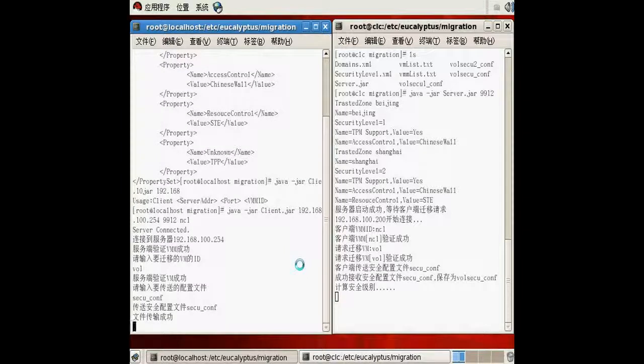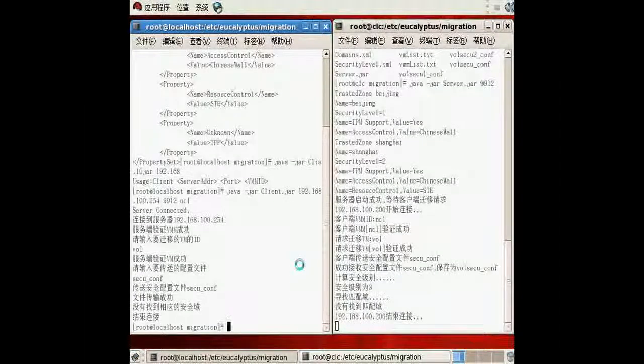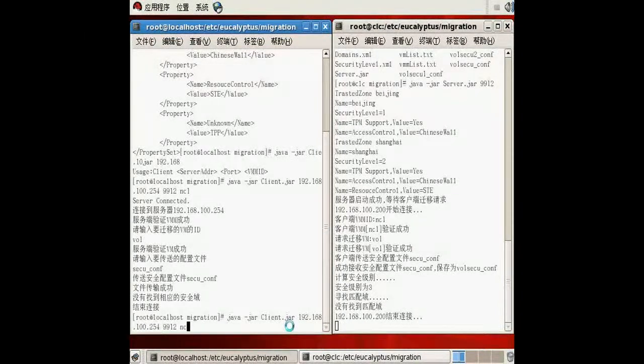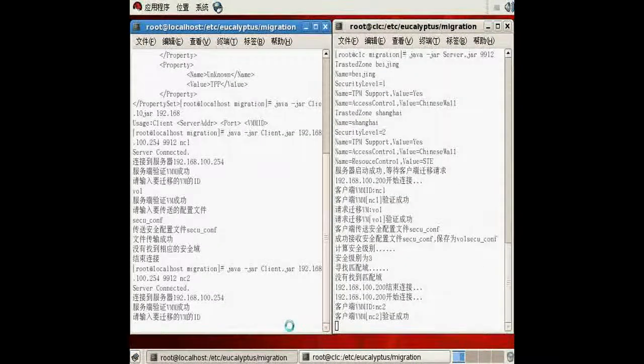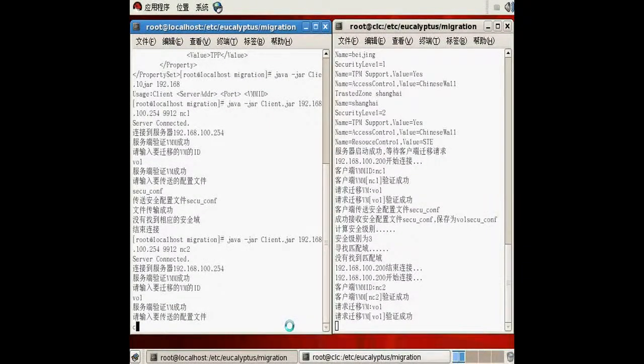The returned information shows that the security configuration cannot match any one of the cluster security attributes files in the cloud, which means that we cannot find corresponding security clusters. And now we will test the second one.